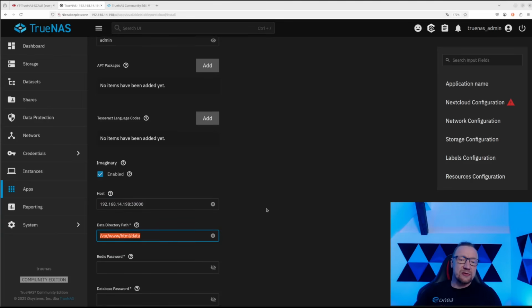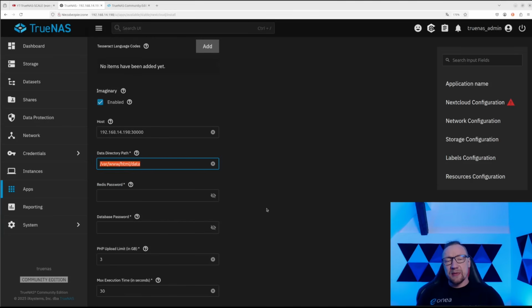This is the data directory path. This is the place where user data will be kept. It's not related to how your directory is built on TrueNAS. It's only applied in the Nextcloud container.